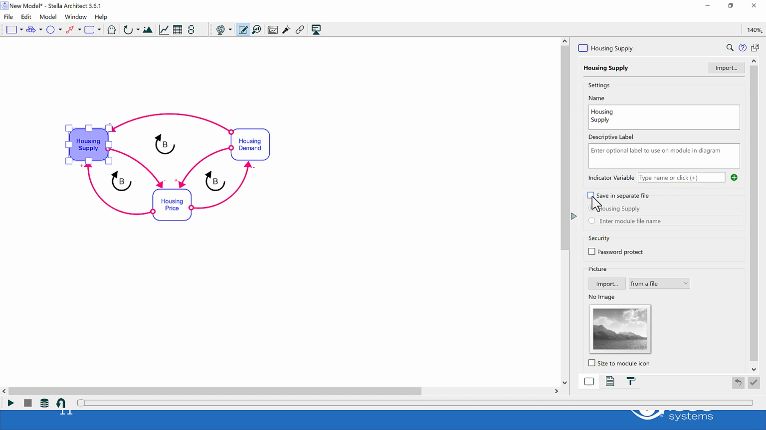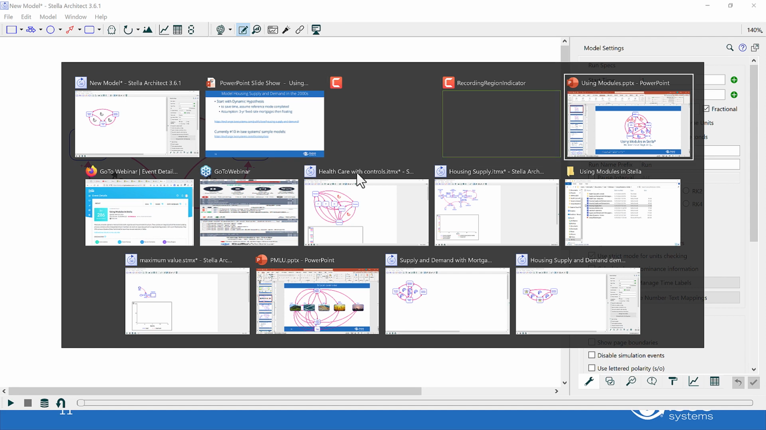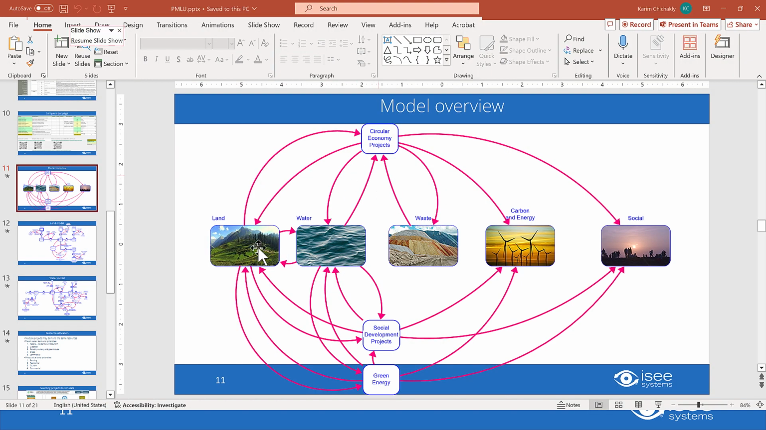I can save it in a separate file, which we'll play with in a minute after we have something to save. I can password protect. I can import a picture. By the way, let's just look at what a picture would look like. I have a picture way over here. There we go. So here I put pictures in each one of these modules to represent what they were. It makes it very easy for someone to understand what they're looking at.